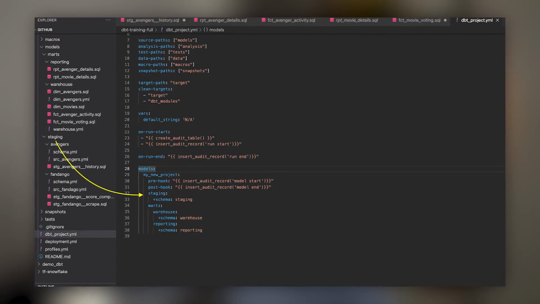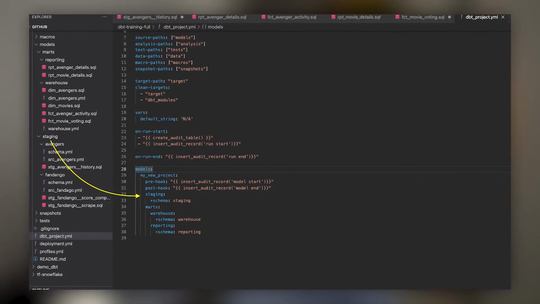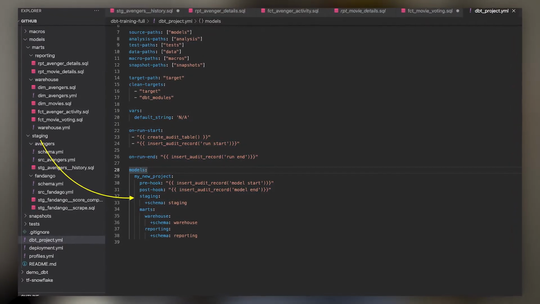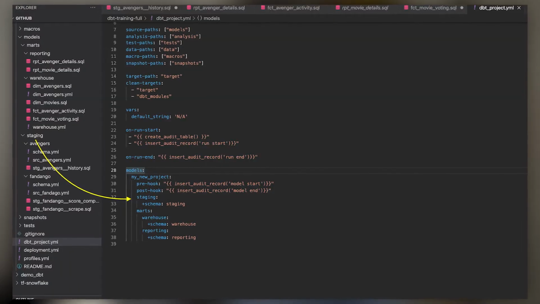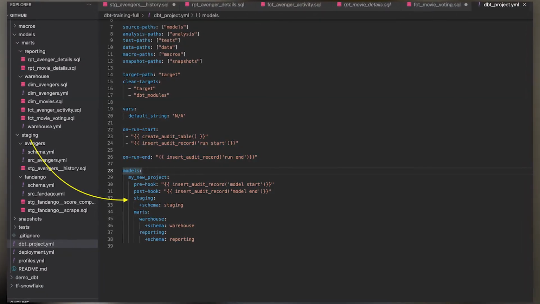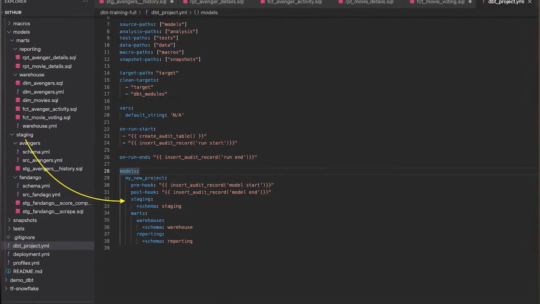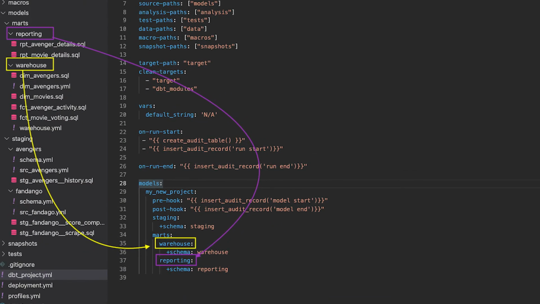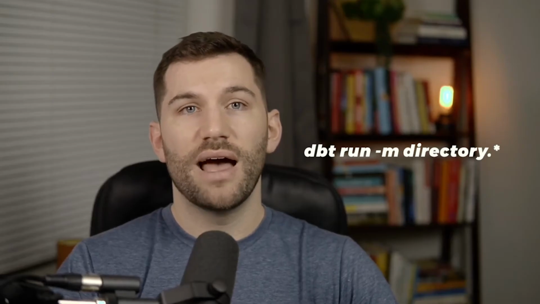So let's say, for example, all of your models in a staging directory will use the same custom schema. You don't have to set it in each individual one. You can set it once at the directory level, and that will flow through to all models within it. And then subdirectories could be given additional configurations, so on and so forth. Finally, you can also run models by directory. You can select those resources by just selecting from a directory path.